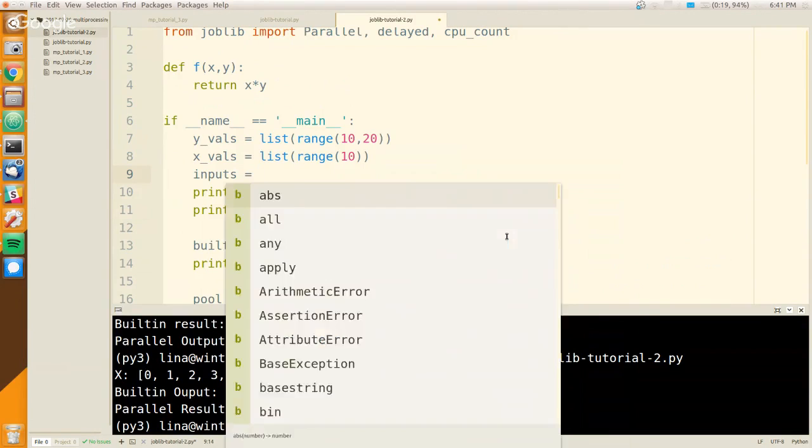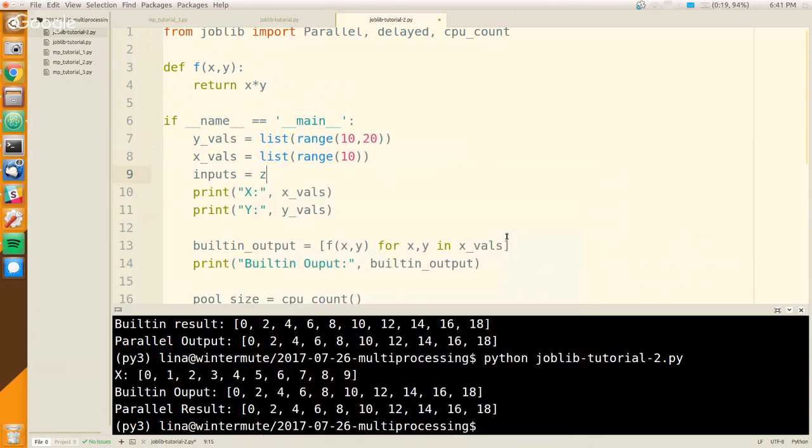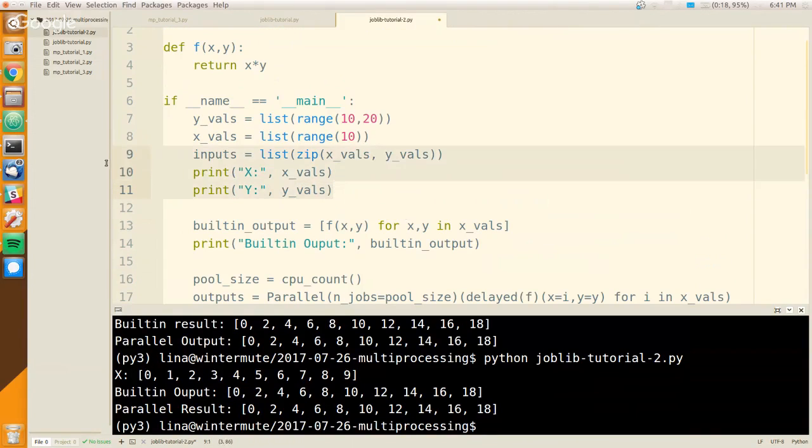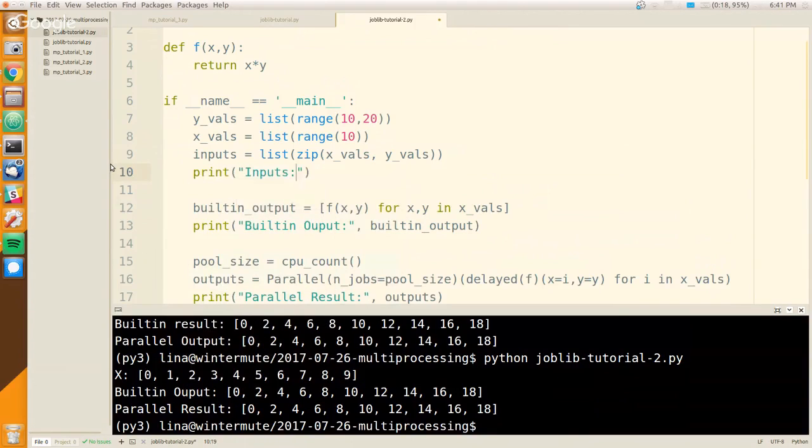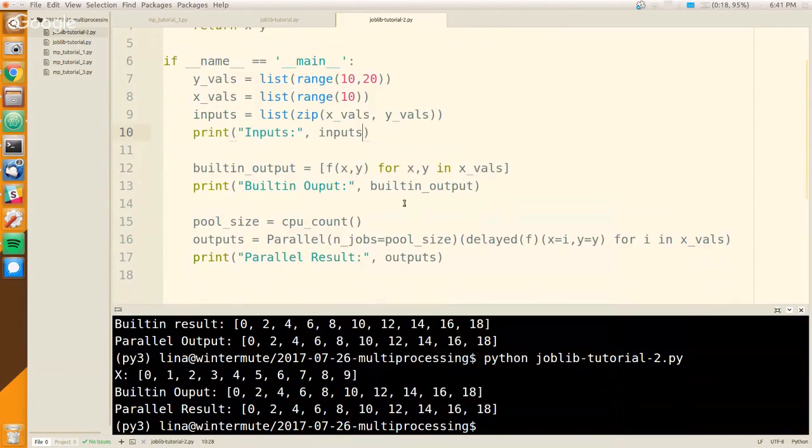Inputs equals zip of x values and y values. And then we'll do that. Okay. Instead of this, we will print inputs. Okay. Now the built-in will be x times y for x, y in inputs.